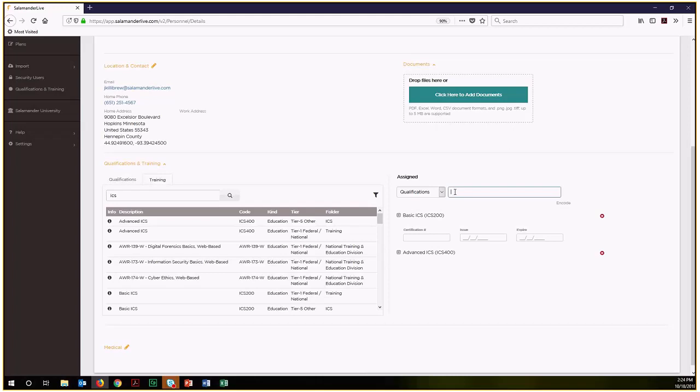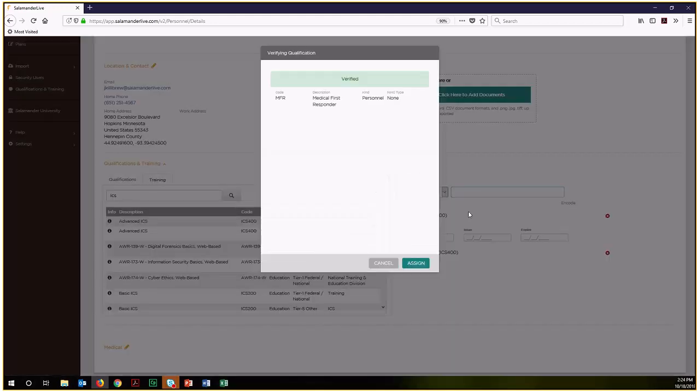This option right here is a quick add. You have the option of toggling between your qualifications and training. So if I want to do qualifications, let's say, do I have anything under CPR? I don't think we do. First aid. Oh, here we have some first aid. So if you just type in anything that has first in there, it's going to pop up. So medical first aid, if I want to add that in.